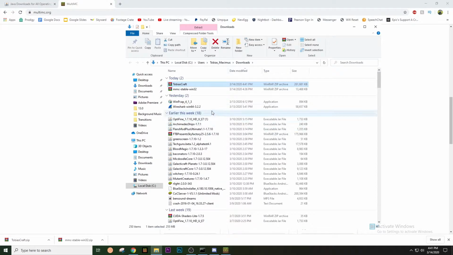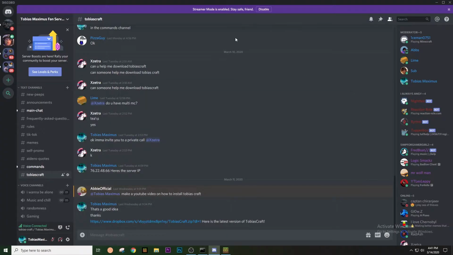Okay guys, so it should be done installing now. What you have to do is click on this arrow, go to show in folder. So once you're in here, you wanna see where you actually installed it to. You can look up here, your downloads folder. So now you know where that is. You can close out of all this stuff right here.